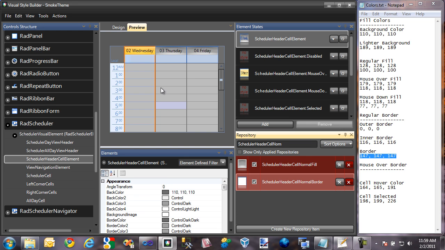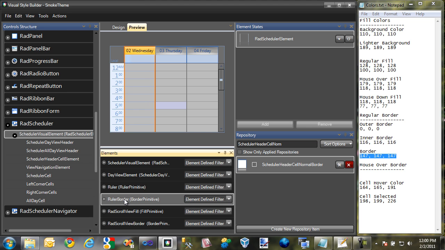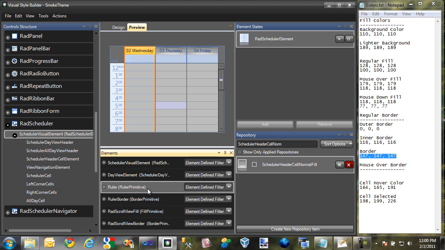The final thing I want to show you is how to style this ruler area here to the left. To begin styling that, I'm going to switch to the Scheduler visual element, and as you can see, a couple of its cell elements are specific to the ruler. There's the ruler primitive, and then there's the border for the ruler. So let's start by modifying the ruler primitive.